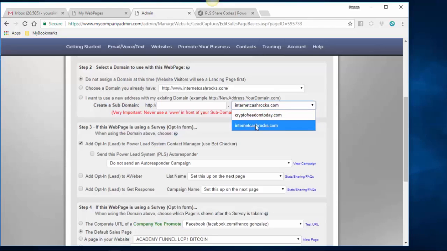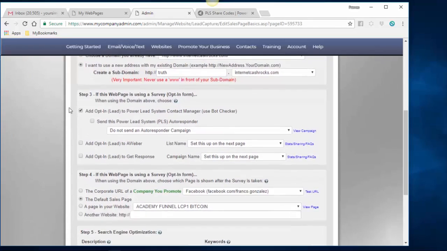It's going to be automatic. If you have multiple domains, click on the arrow, choose the one that you want to use for this. I'm going to use this one. And now the subdomain, I'm going to call this truth. I like that word. It's easy. Truth.internetcashrocks.com, because the word truth is in the main headline of the offer, right? Cool. So I'm going to call it that. Truth.internetcashrocks.com. You put it right in here on this selection, and you're creating the link, the domain name, as you go. Pretty cool, right?